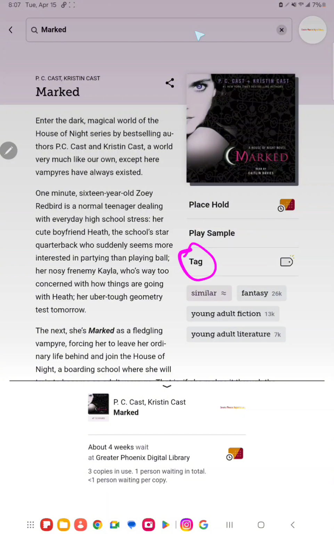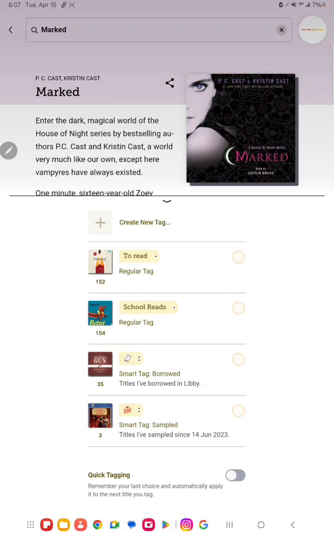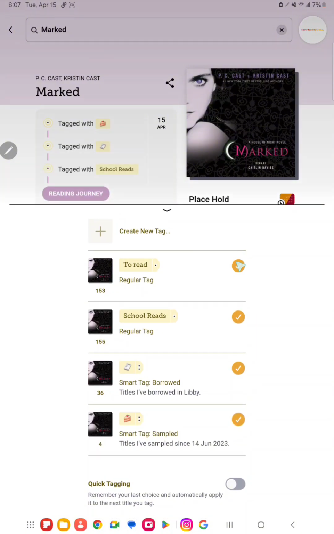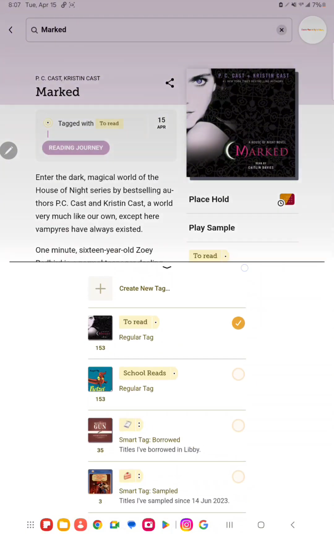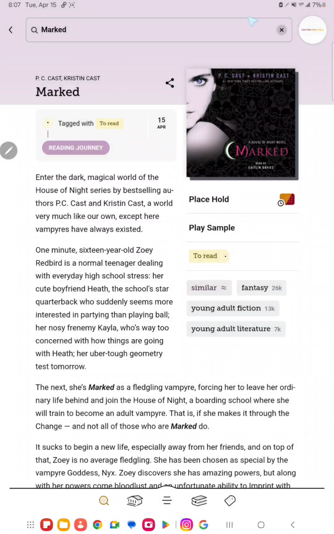Then we've got this. This is your tag. So this is what I was showing you earlier. If you click this, you can click right here. This will add this to your personal tag. So let's say I want to add this to my read list. I'm going to click that wherever I want to put it. It'll let you put it in all 4. And that's it. It's already in my tag. All I did was click the circle, put the check mark in it, and now it is in my to read tag.